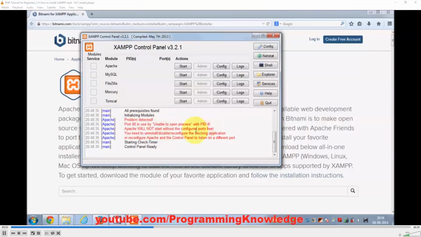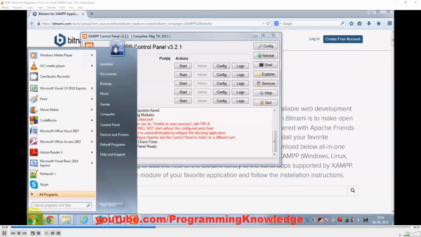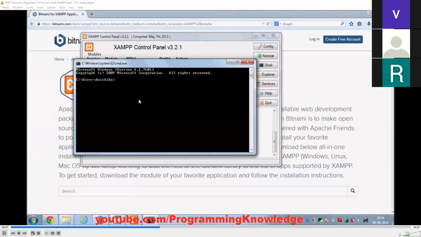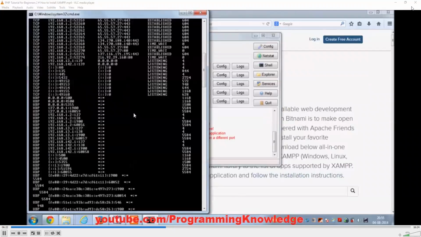So it says port 80 in use, unable to open the process with PID 4. What you need to do is search for the process which is using your port 80 by going to the start button and searching for CMD, which will open the command prompt. In here, type netstat -a -o and press enter, and now you will be able to see all the ports which are in use.